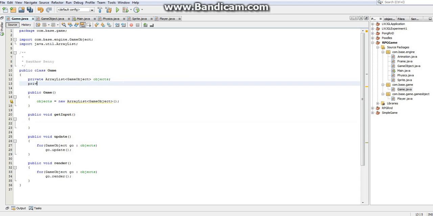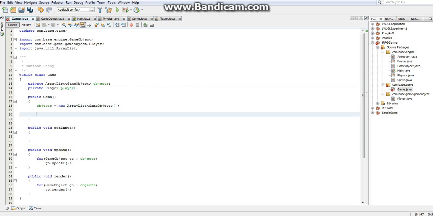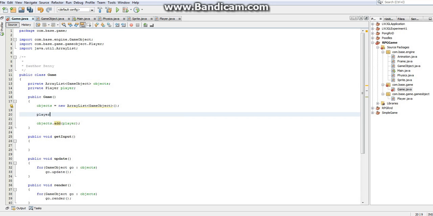But first I'm going to create another variable. It'll be a private player. I'm going to call it just player. I'm going to Control-Shift-I to import player. And it's correctly found our player class. And in our game constructor, first thing I'm going to do is I'm going to go to my objects list. I'm just going to add player. And above that, I'm going to initialize player. So player is a new player.